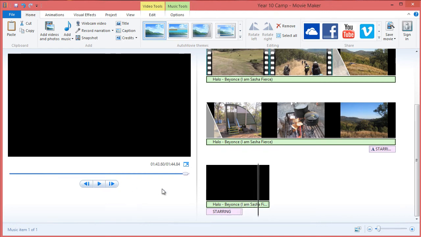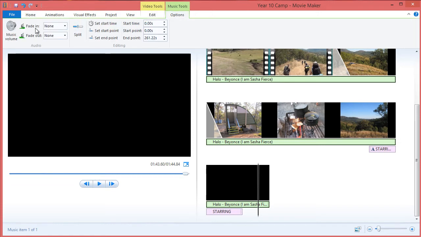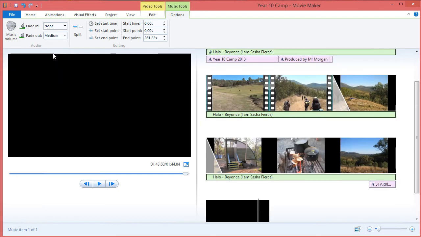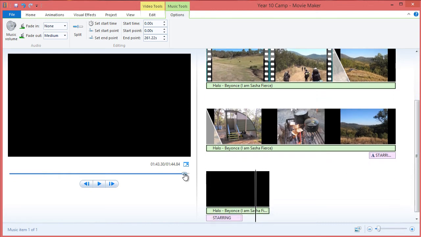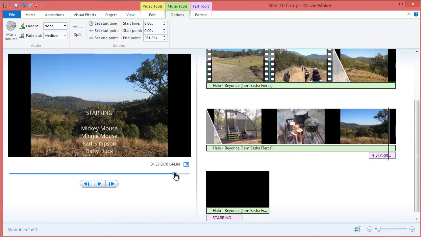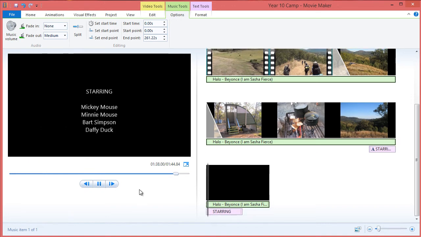Now by luck that actually doesn't sound too bad, but what I could do is I could go into my music options here. So there's my music tools, and I've got the option of fading out and fading in. Fade out's at the end, so I could choose fade out and then decide how I'm going to fade it out. That will have changed how the ending of that little thing sounds, and it will have faded that volume out for me.